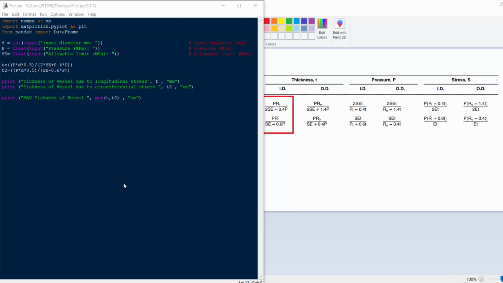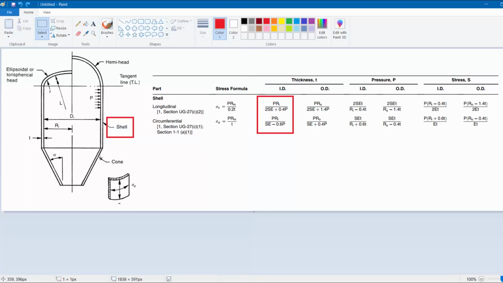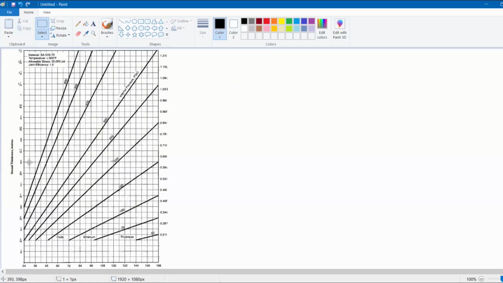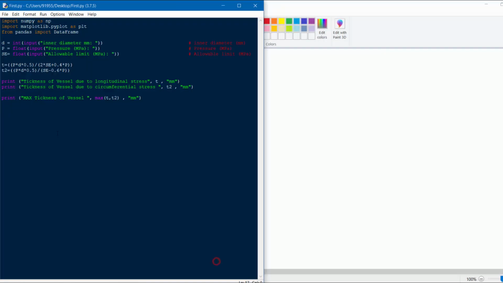Hello, in the previous video we wrote the code to derive the shell thickness by longitudinal stresses and by circumferential stresses. Now in this next video, I am going to plot a graph like this one. It is only small changes in this Python code.